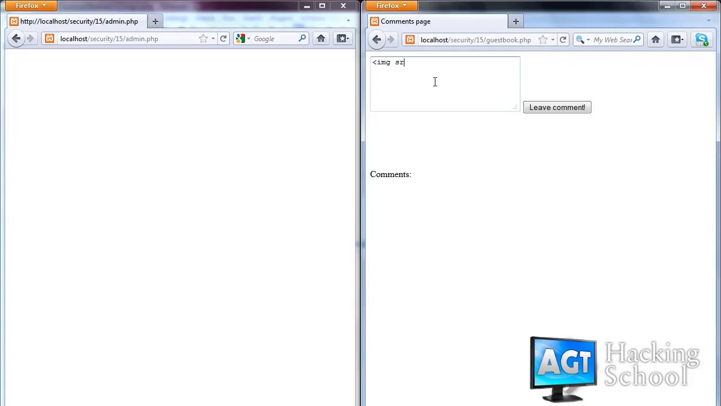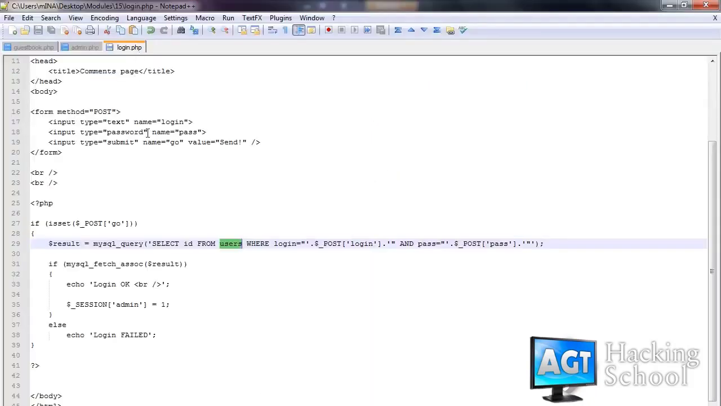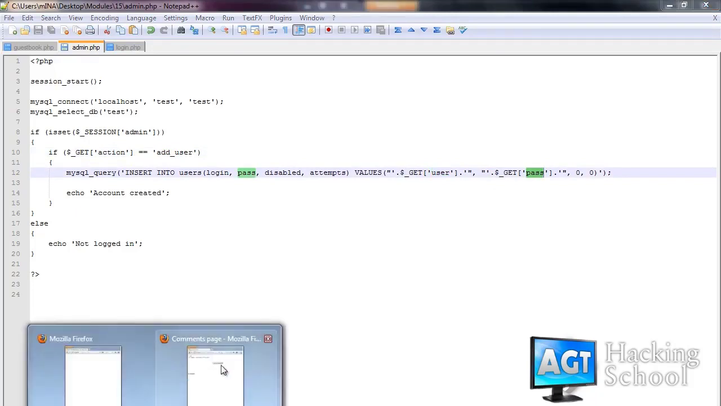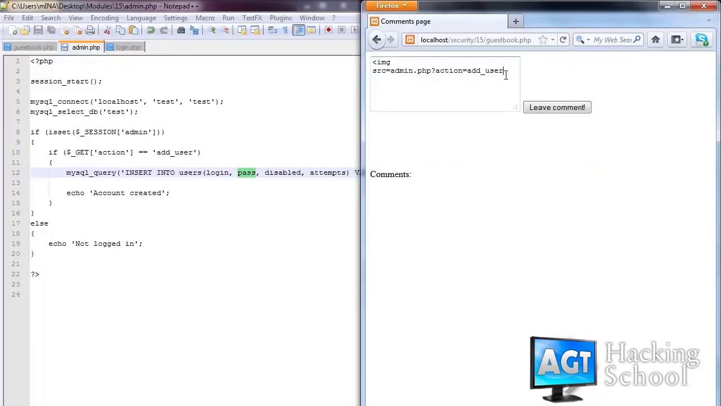You can see here a guestbook script. Let's submit to it an image, which once clicked, will execute an HTTP request to add a user to the service. Let's take a look at the script. We need to pass the action variable with an add user value, the user variable containing a username, and the pass variable with a password.